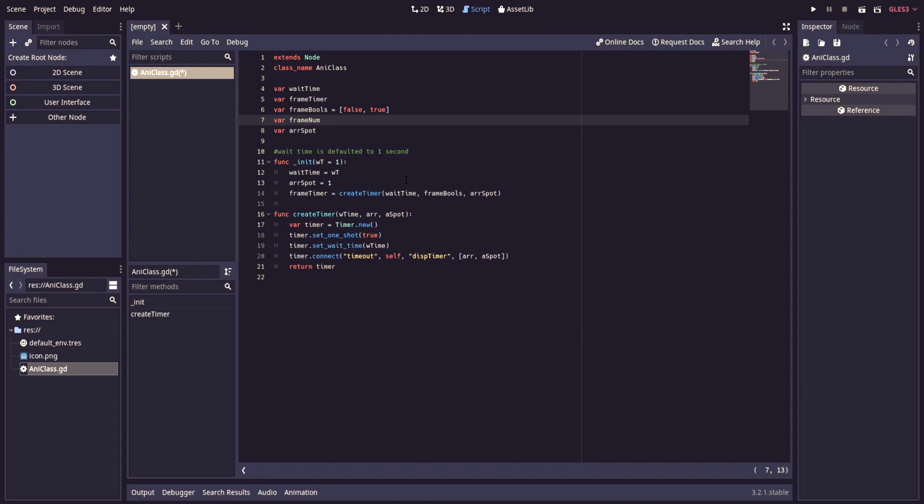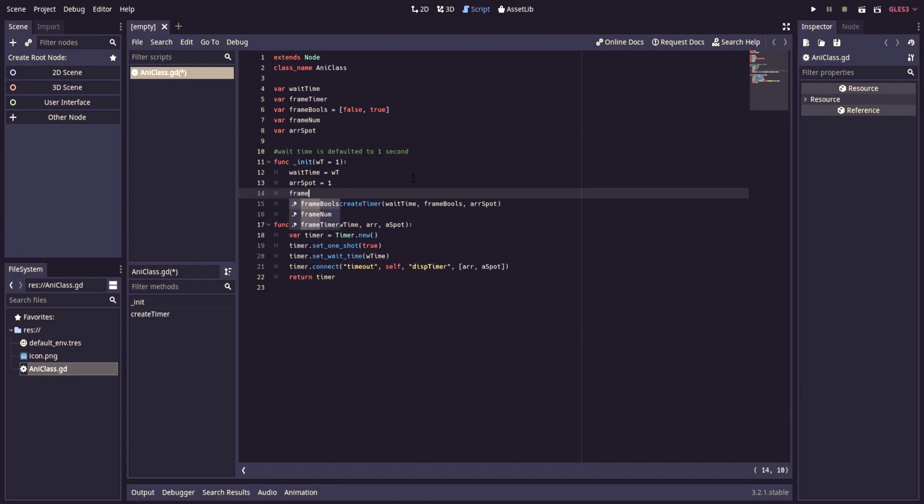So right here, I'll just make a variable called frameNum, and then I will initialize it to 0, unless we want to pass in the starting frame. When we pass in the starting frame, it'll get initialized anyway, but I just like setting it to 0 just in case, so we won't get some type of uninitialized error that crashes the game.